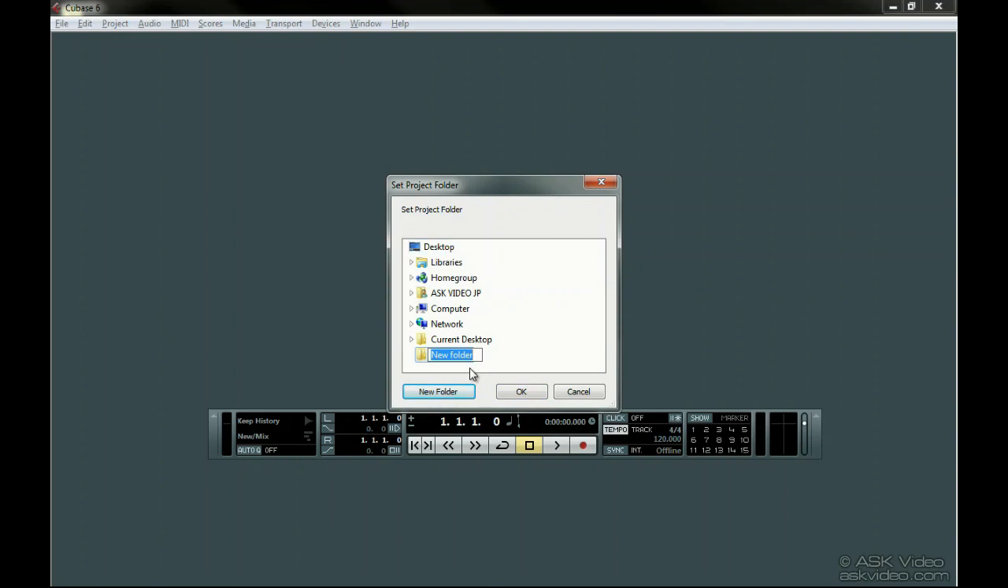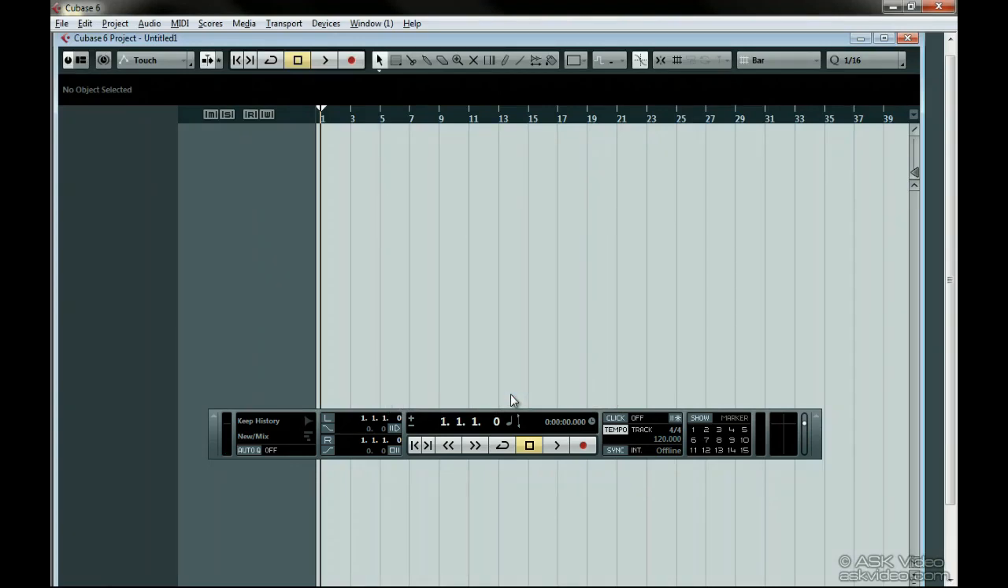Create a folder on the hard drive using a name that is unique for this project. In our case, New Cubase Project is a good name. Make sure the folder you created is selected and press OK. Notice that Cubase opens a project called Untitled1. Basically, we've created a project folder on the hard drive, but we haven't saved our actual Cubase project file yet. Let's do that now.